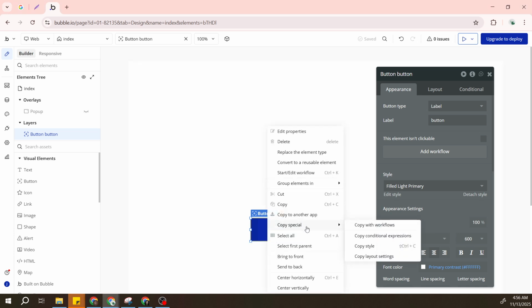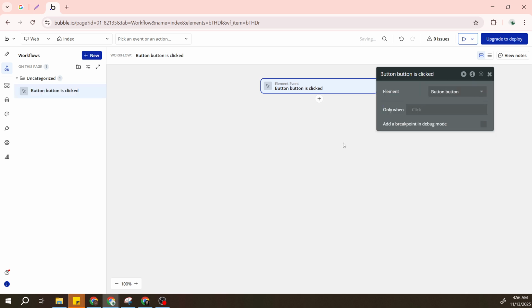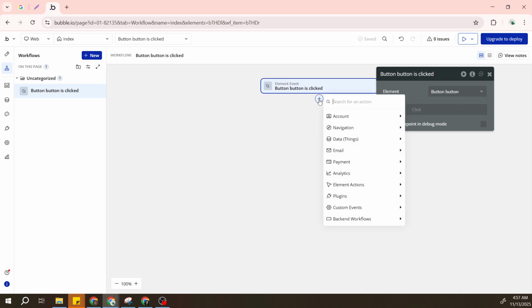In the Workflow editor, you'll go to the Element Actions section and choose Show an Element. Here, you'll be given a selection of available elements. You'll want to pick the pop-up you just created from this drop-down menu. This action tells Bubble that whenever the trigger is activated, it should display your specified pop-up.